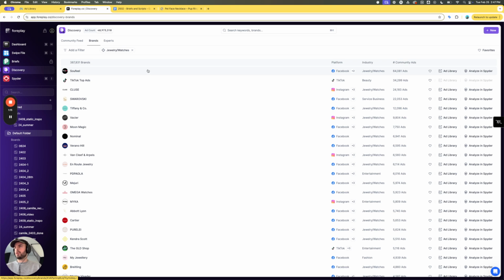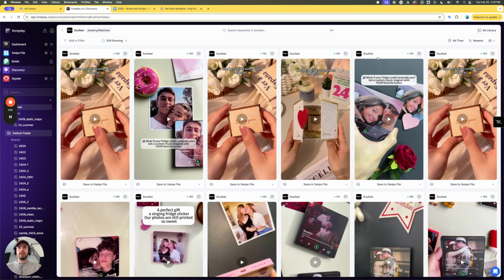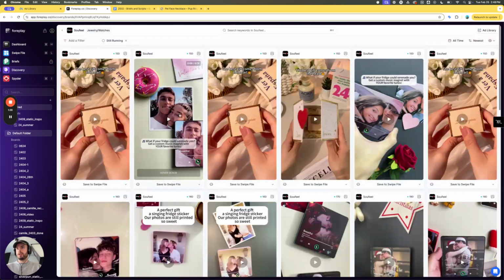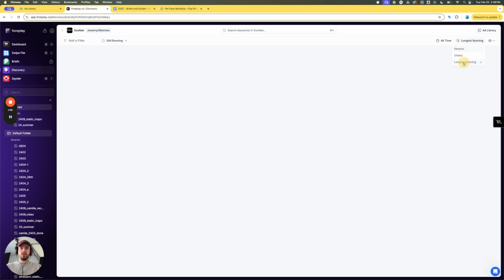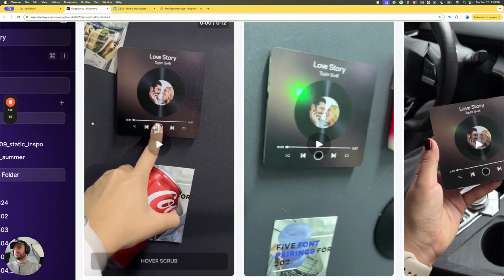So I like to literally just open this up and start going down top to bottom. You can open it up and be like, okay, never heard of them before, but all right, let's go and see what they're running. I like to filter by still running, and then this will give you all of the different ads that they're currently running. Another hack is to go by longest running, which will give you their oldest ads, which are typically ads that have made some type of money. So let's just go through here. Let's see what this is.